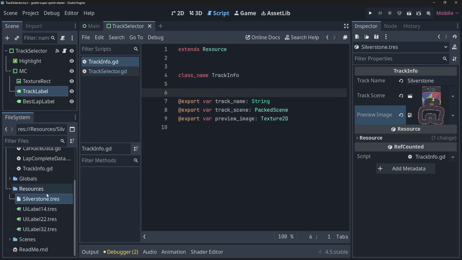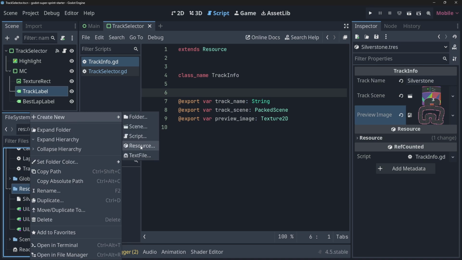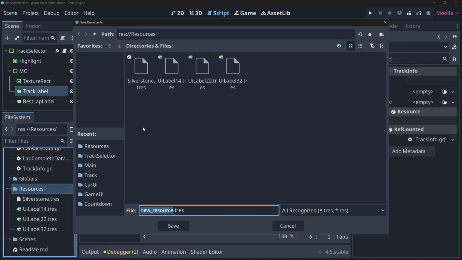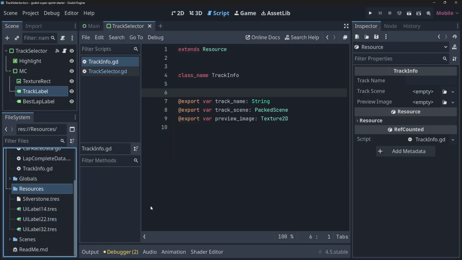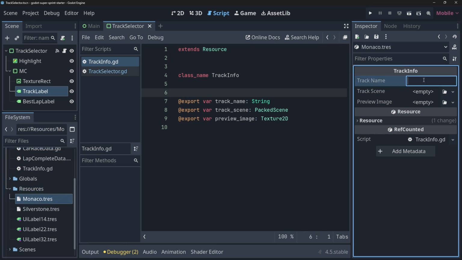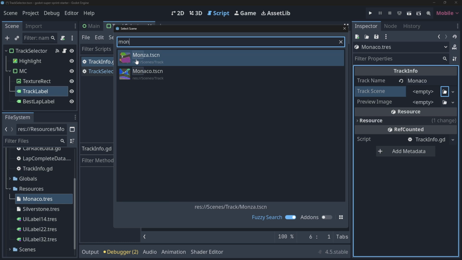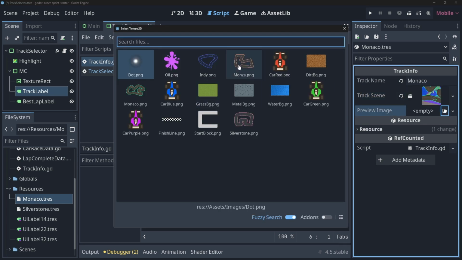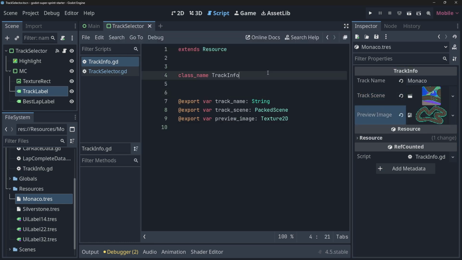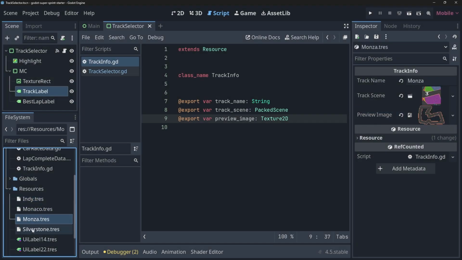Now we need to make the resources for the other tracks. So I'm going to right click, create new resource, another TrackInfo. In this case, it's going to be Monaco. So I'll double click on Monaco, and on the right hand side, Monaco, and then the track scene here is going to be the Monaco scene. And then the preview image will be the Monaco track. Where are you? There you go. So I'm going to fade out now and create the other two resources in the same way for the other two tracks. Okay, so I'm back and I've made the Indy, the Monaco, the Monza, and the Silverstone.